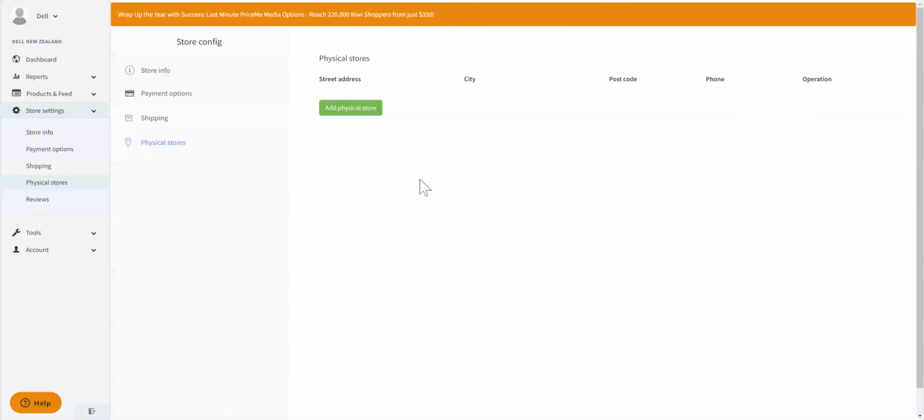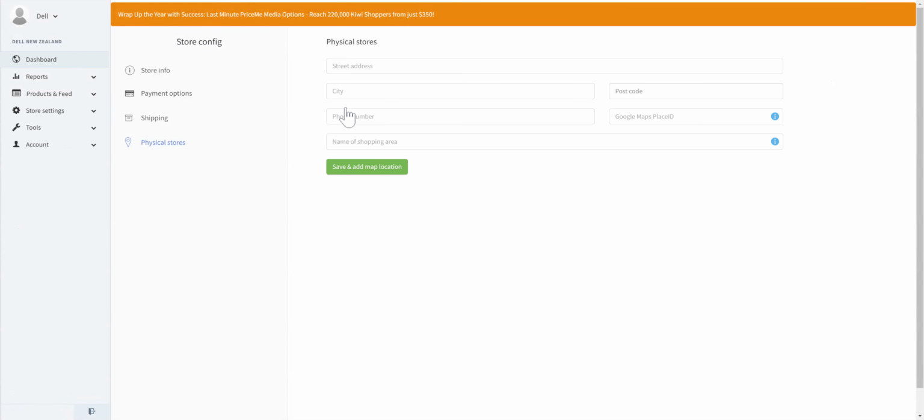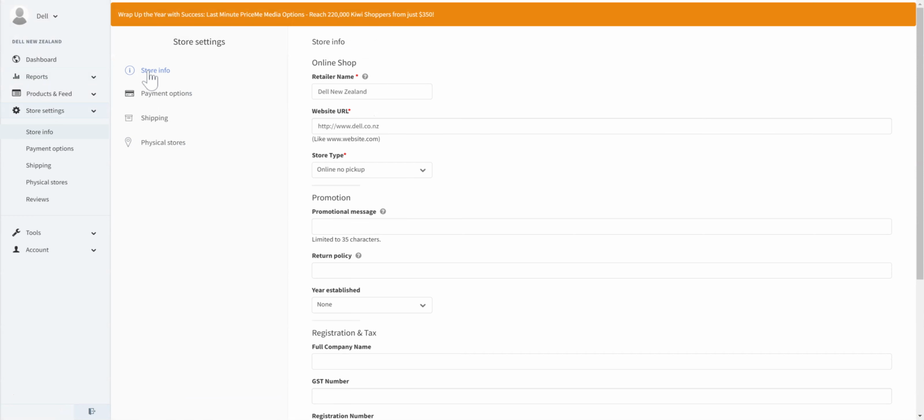And physical stores. So if they could maybe click and collect and it's in their area, you can add a physical store by literally clicking in there and putting in the details. And then the more information, as we've said before, the better. So that's really the store settings.